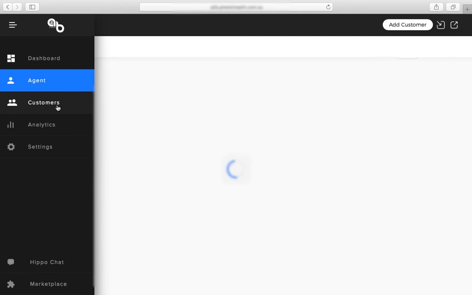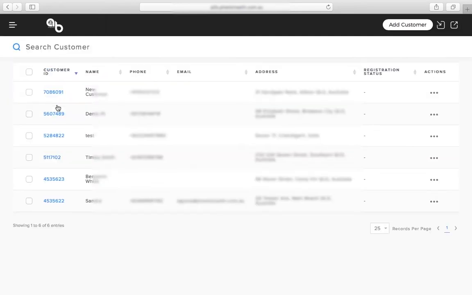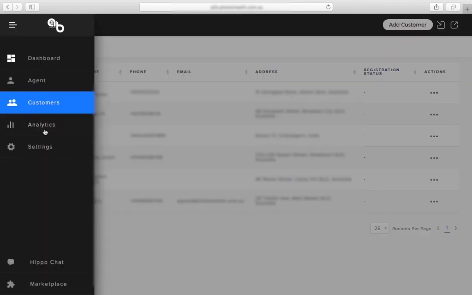The next section, customers, is where you can create or manage your customers. You can also create new customers when creating a task. However, if you have a large number of existing customers, you can directly import them from a CSV file.